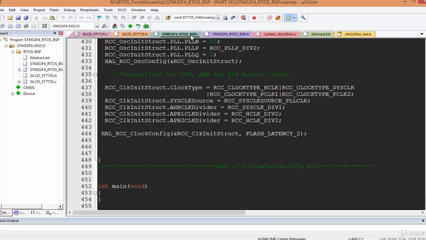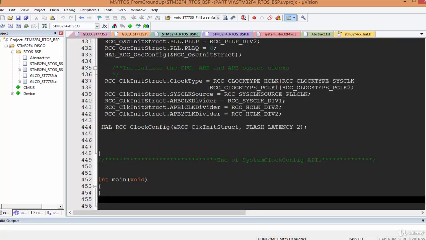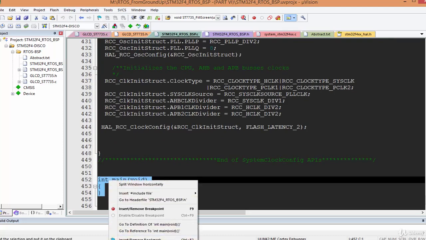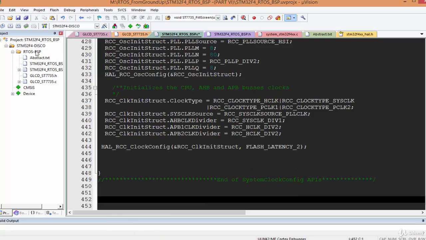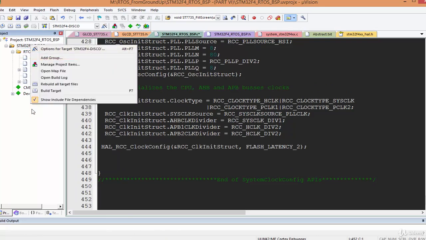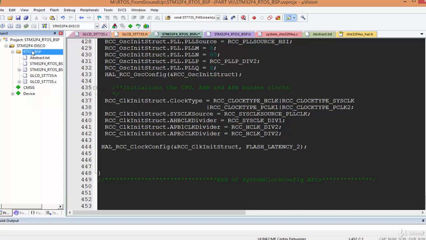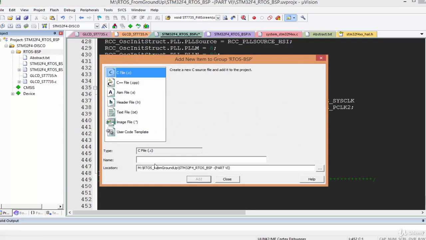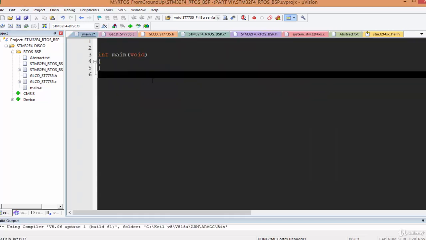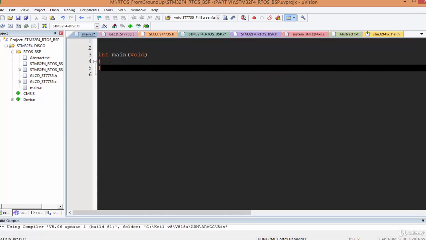So this is where we left off from the other time, and what I'm going to do is come back to our board support package, and this main function that we wrote, I'm just going to cut it out and create a main.c file for the board support package itself. I'll just create a main file here, and this we shall use for testing. And then once that is done, I'll just paste the main function I cut.